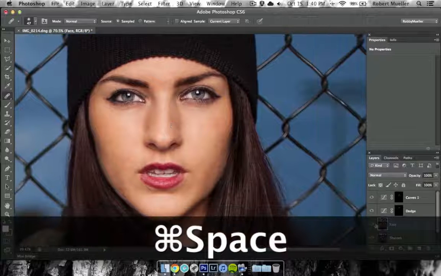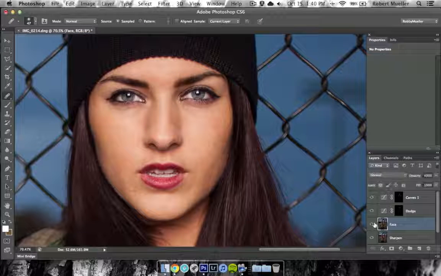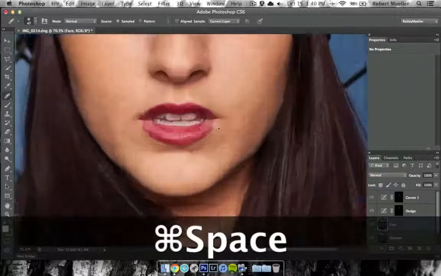All right, so let's see how that looks. You can see Leah has good skin anyway, so it's really not that big of a deal, but you can see the blemishes and the discoloration kind of disappearing.